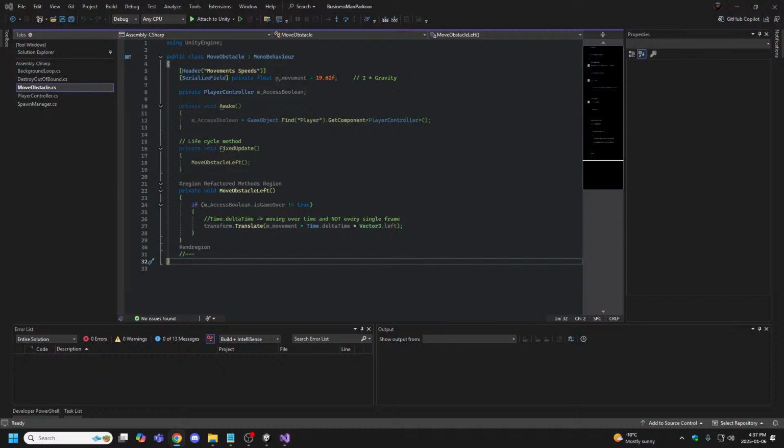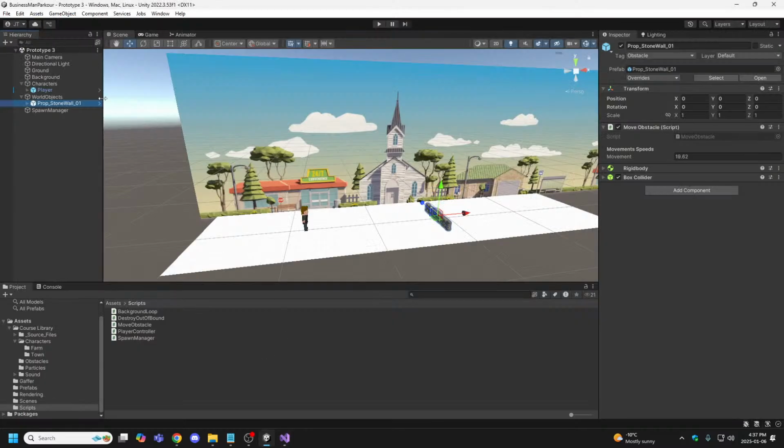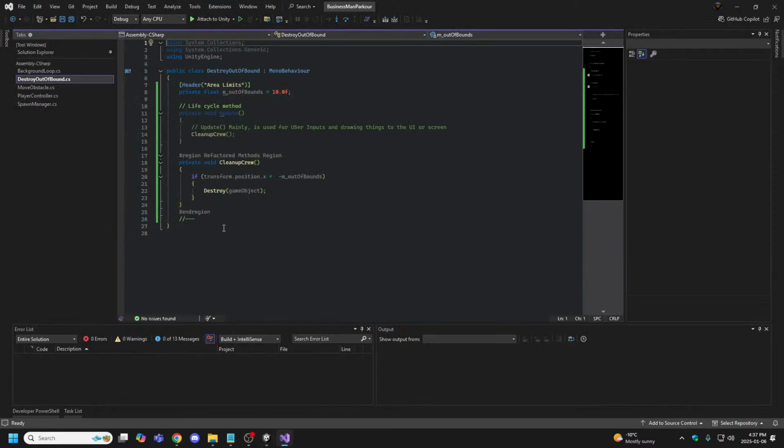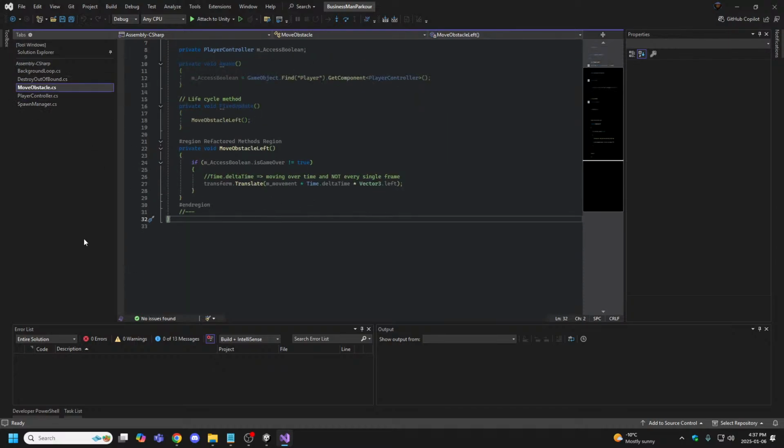So you could go like this, and this is the way they showed it. They also showed creating this script here as well. Just another way of doing things. It's kind of up to you, what do you want to do? So here's the other way. We need to go in this script, so we need to be in our move obstacle script.